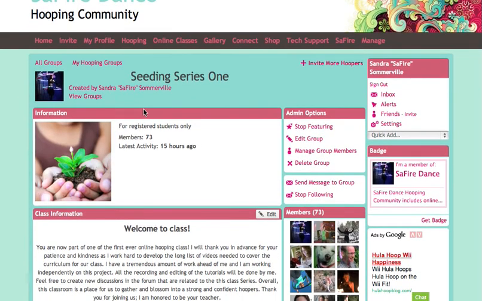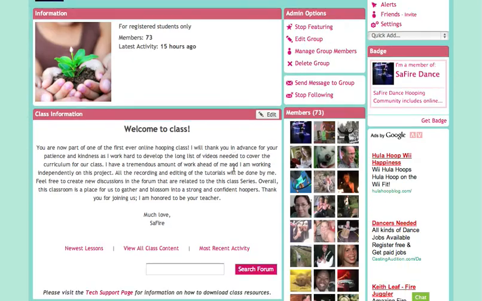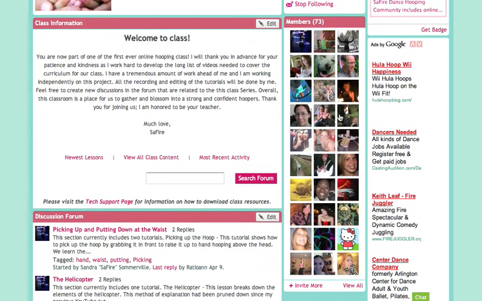So this is what the classroom looks like. Yours will look a little bit different because I've got some admin option boxes here, but essentially they're the same. We have a list of members on the right side of our screen, and this is an easy way to connect and communicate with other people in the same class.